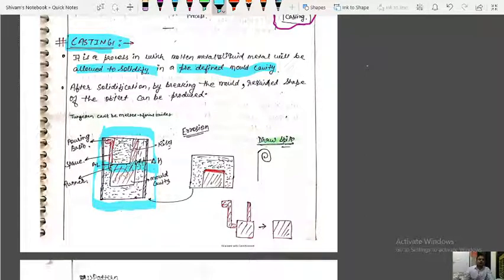Other elements, the gating elements of this mold, are written here. The first one is the pouring basin. The molten metal is poured in this pouring basin, and through this gating element, the sprue, the molten metal flows, and then comes the runner, and after the runner there is the ingate, and from the ingate the molten metal enters into this mold cavity.